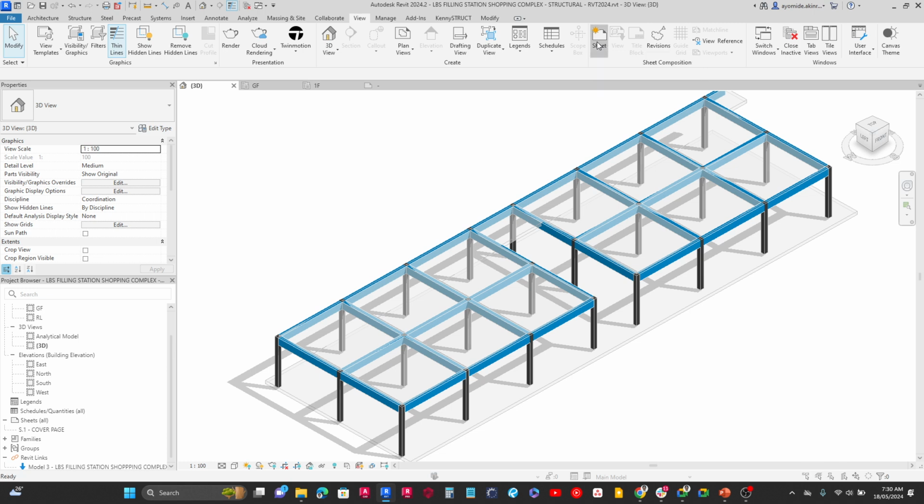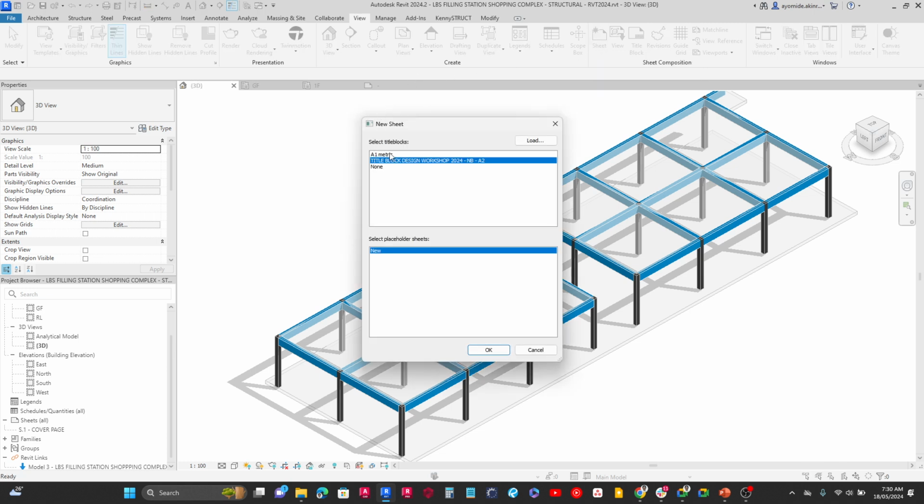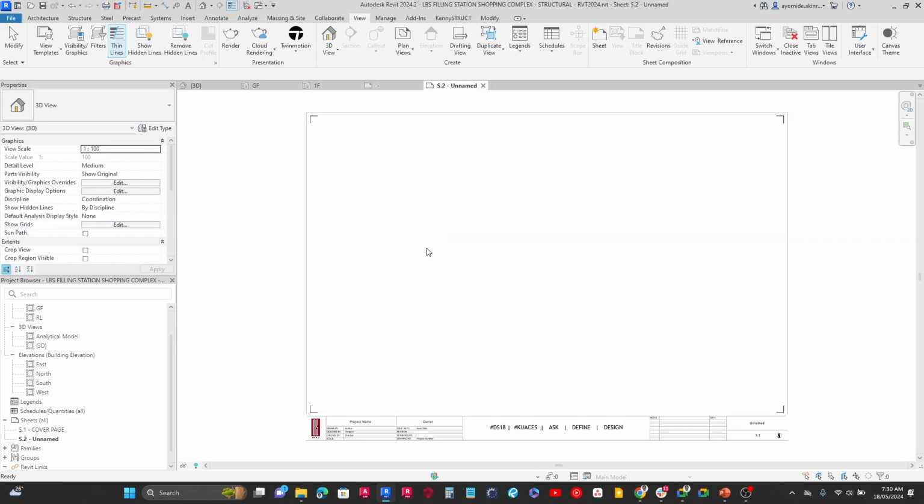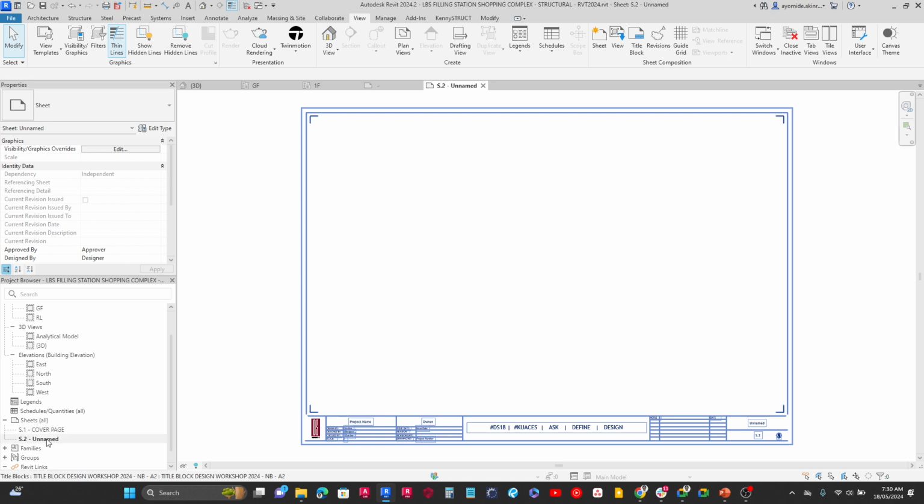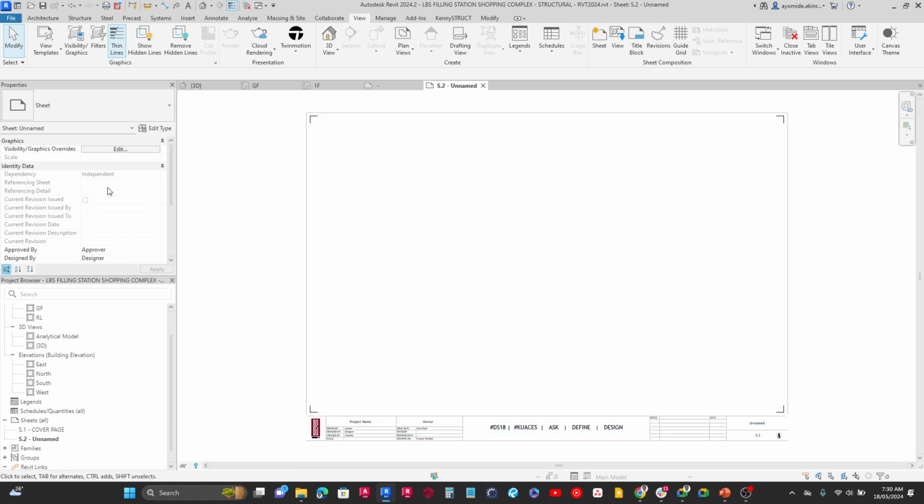So I'm going to click on sheets, and we can see that new title block that we just imported, which is the title block for the design workshop 2024 no borders A2. I'm going to click on OK, and now we have a new title block. Apart from the cover page, we have this new title block here. Now inside this view here, I can go ahead and change the sheet number. In this case, let's change the sheet number here to S101.